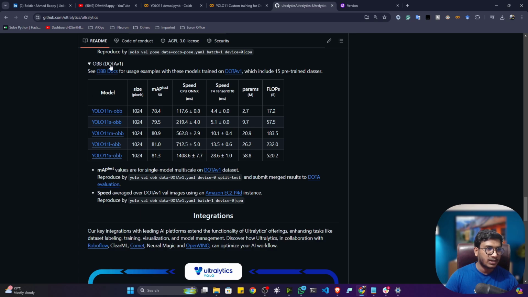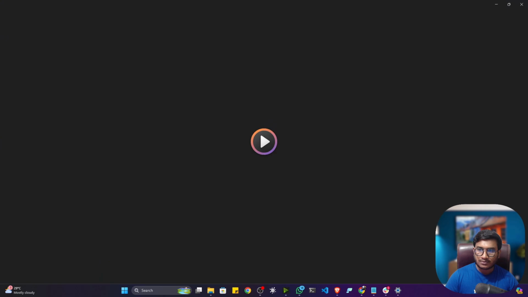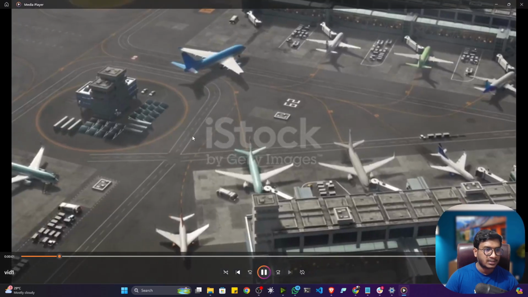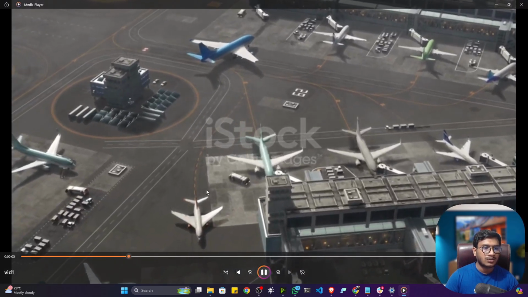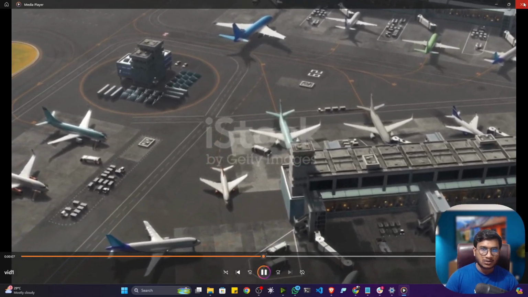Now let me show you the last one, which is nothing but this one actually, oriented bounding box. Okay, oriented bounding box. So for this actually I'm having one video. Let me play that video first of all. You will automatically get the idea. See, this is the video and you can see this object is oriented. Okay, it's not straightforward. Now you can perform oriented bounding box on top of it.